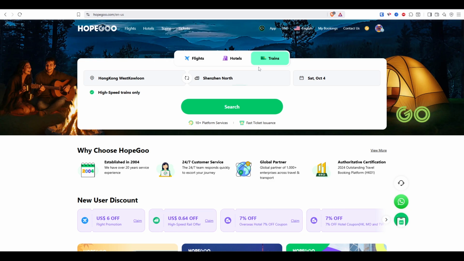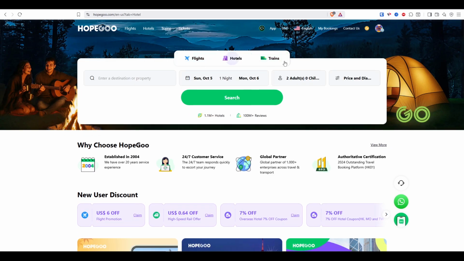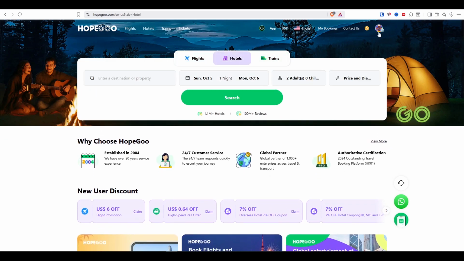So let's get into it. Here you can see on the website you got all these different options, right? You got flights, you got hotels, you got trains. You can even go ahead and sign up by using your Google account. I already have an account, so I'm not going to do that. You can go ahead and do that. You can also find the link in the description.